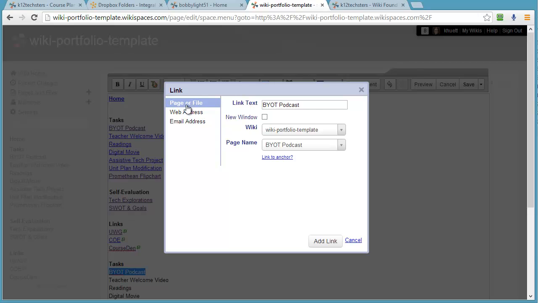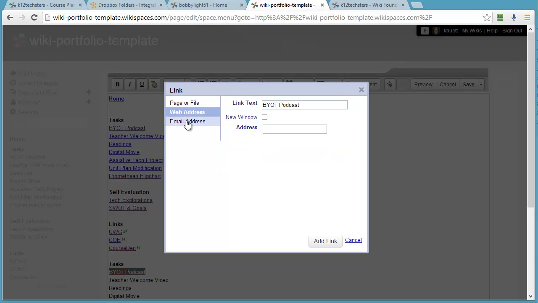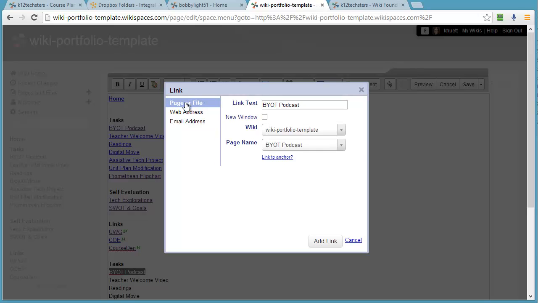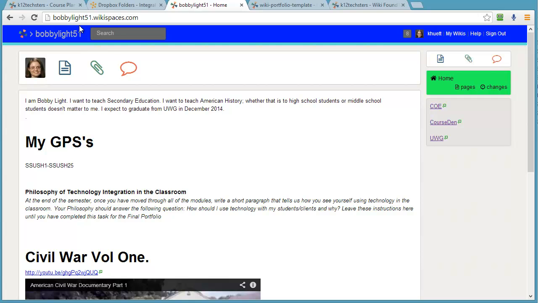Just notice here that it says page or file. It's not clicked on web address, it's not clicked on email address. By default it goes to this page or file. But it's good just to kind of glance at it and make sure that's where it went, because we want to make a page or file on our wiki. In your case, the name of your wiki is Bobby Light 51.